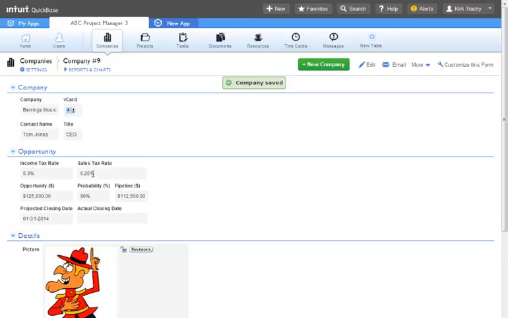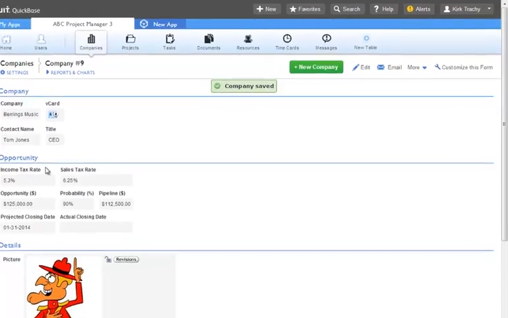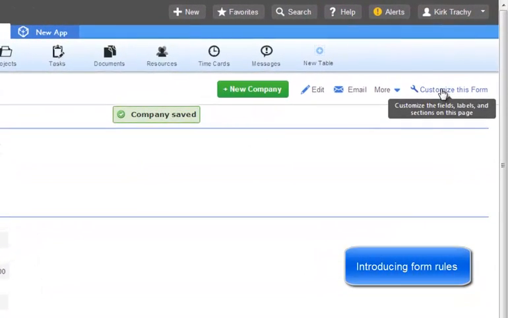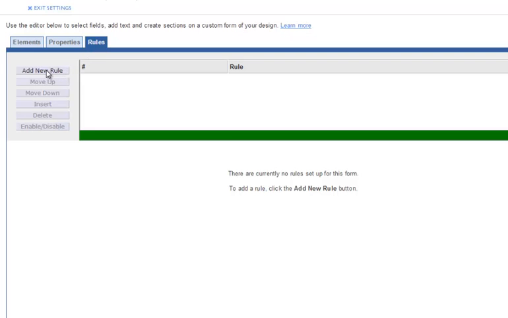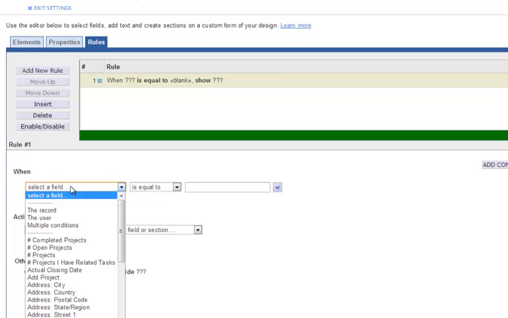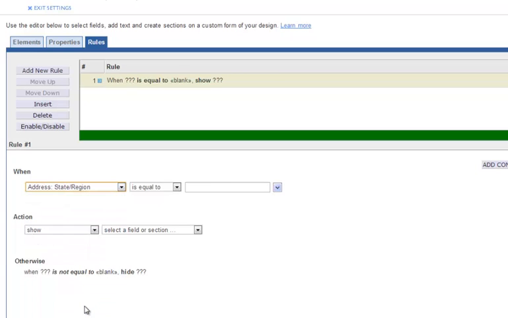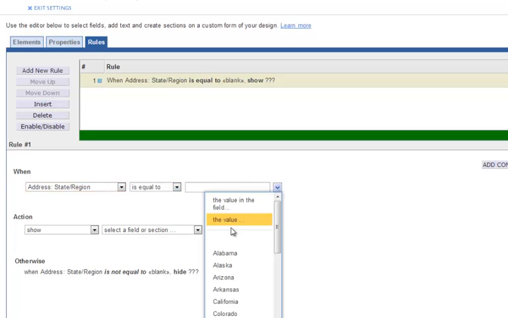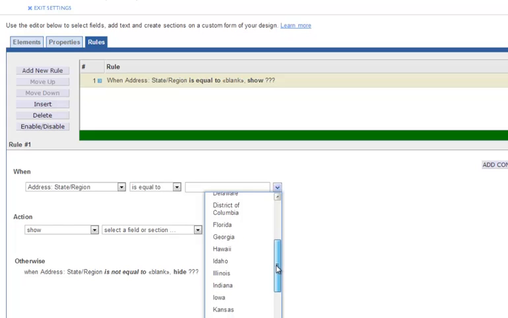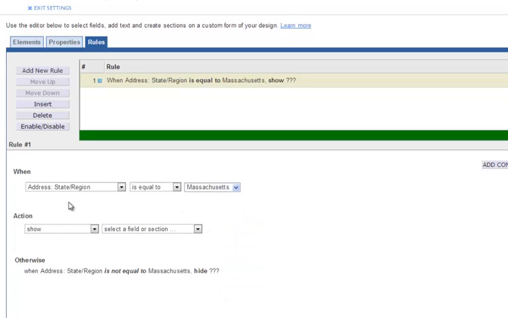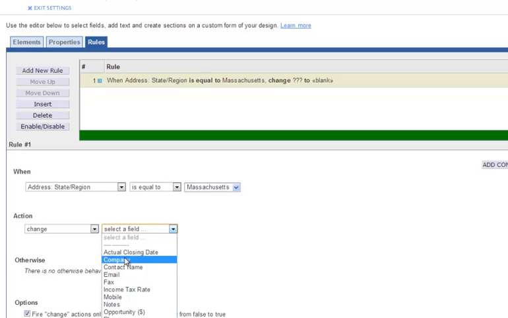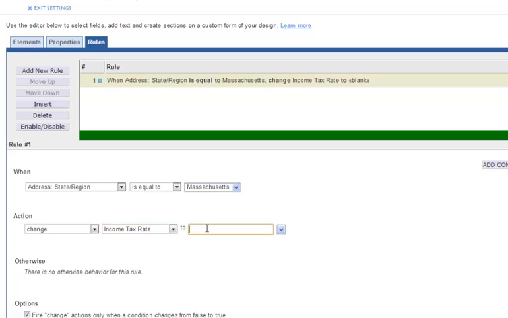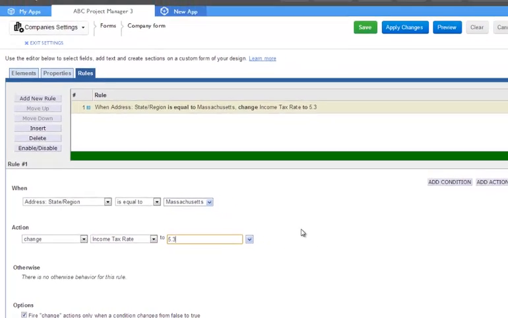So you can manually have this information, but you can also use a form to automatically fill this information out as well. Let's talk about form rules. In the upper right-hand side, you can see Customize this form. Let's click on this. I'm going to use a very basic form rule here. I'm going to click on Add a New Rule and say when the state and region is equal to, and now I get to select which one of these it is. Let's say Massachusetts. I would like to change the value of the income tax rate to 5.3, and let's save this.